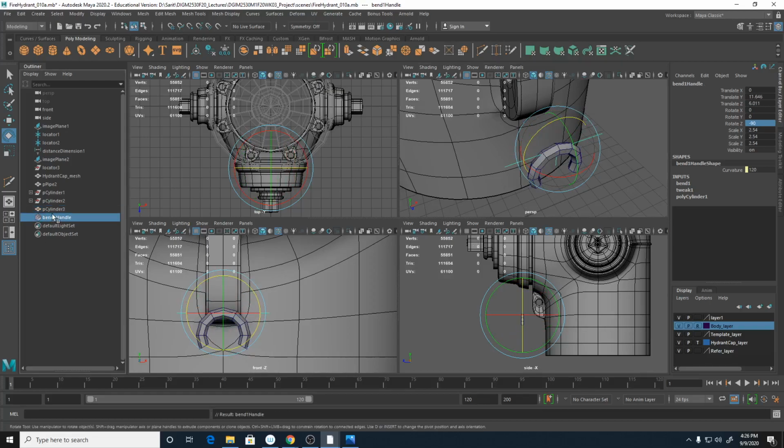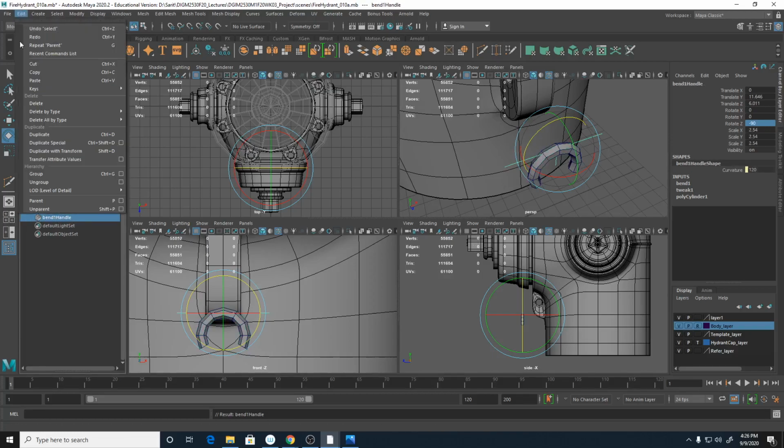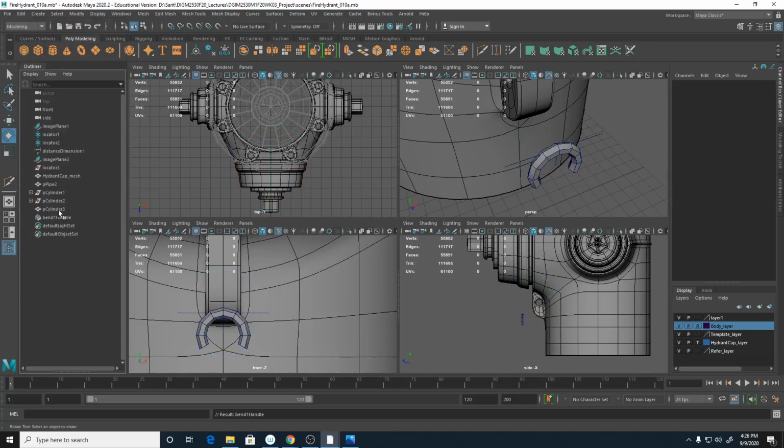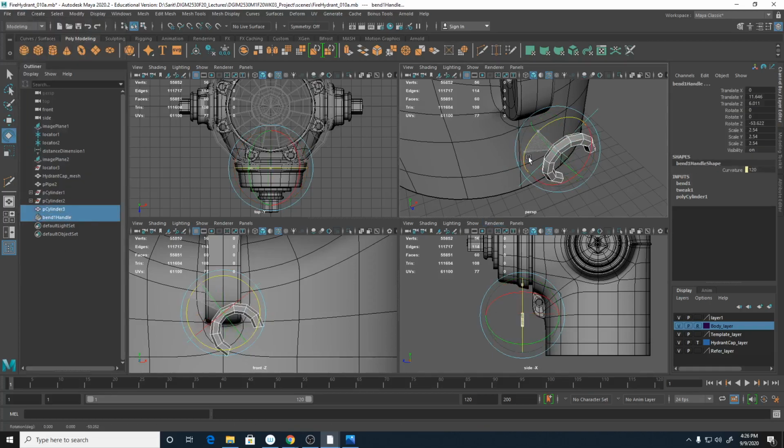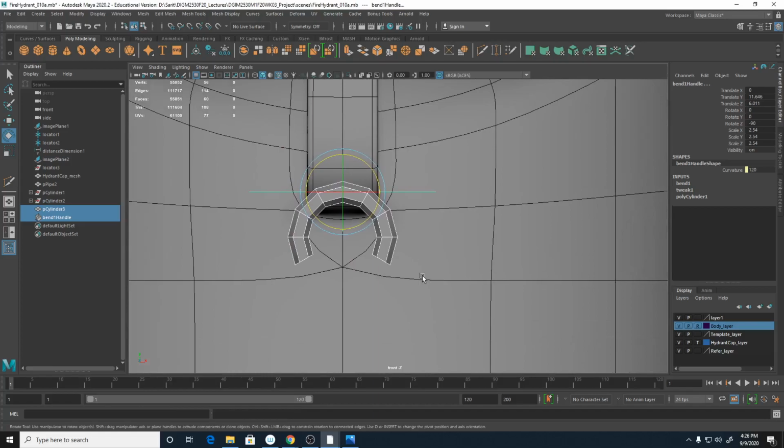If it's not a child, you can't select both. So I just go to unparent. So you have to select both if it's not a child and then rotate them together. So either way. So now I'm done with the deformer.